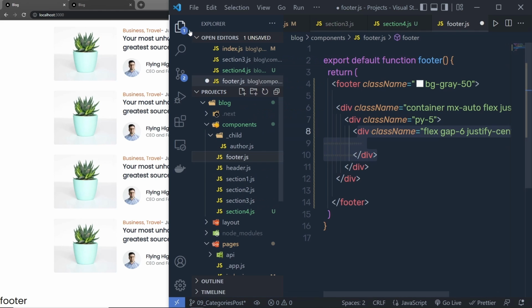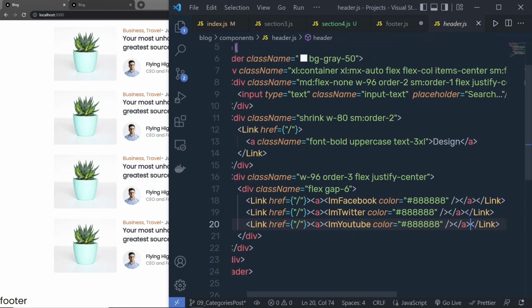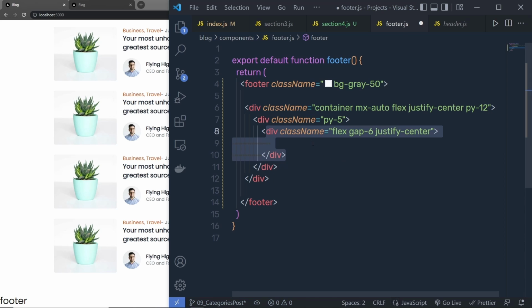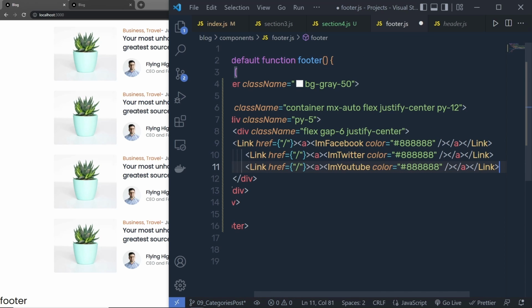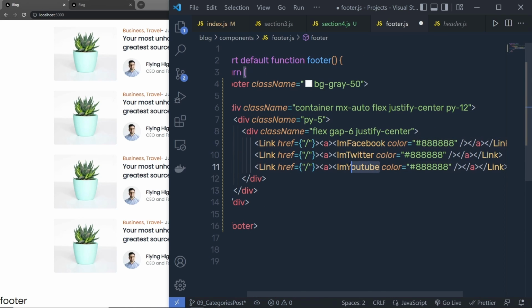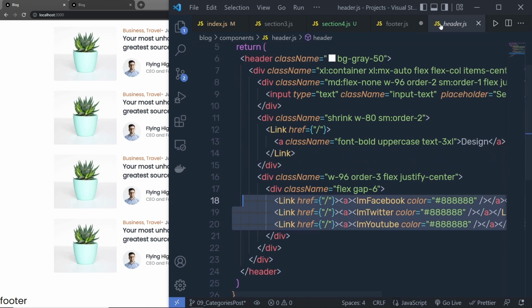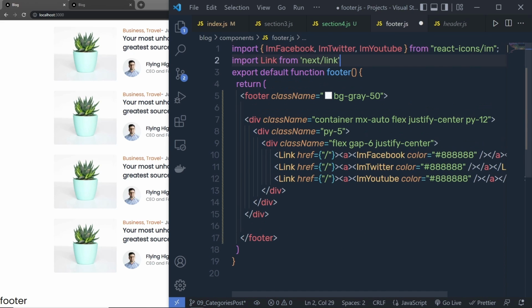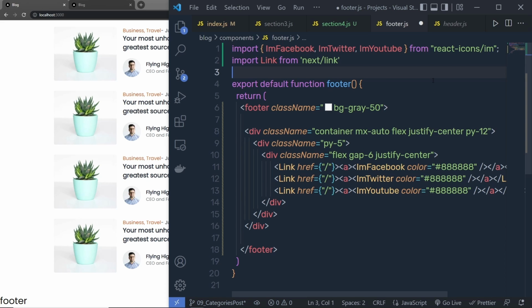So I'm going back to the header. Let me copy these Link components right from here, and I'm going to paste that in the footer right inside this div. And as you know, we need to import these components as well as the Link component. So I'm going to copy both these import statements and specify them in the footer, something like this. Just out of that, let me close this header.